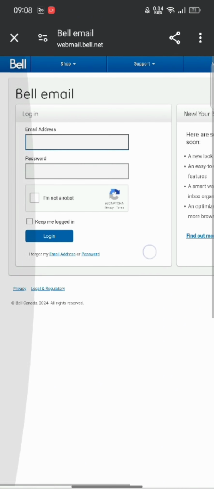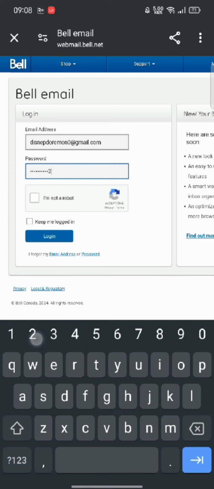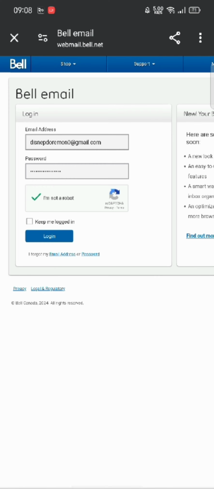Enter your email address and password associated with your Bell Emails account. Tick mark on the box to verify that you are not a robot. After you're done entering your email address and password, tap on Login.